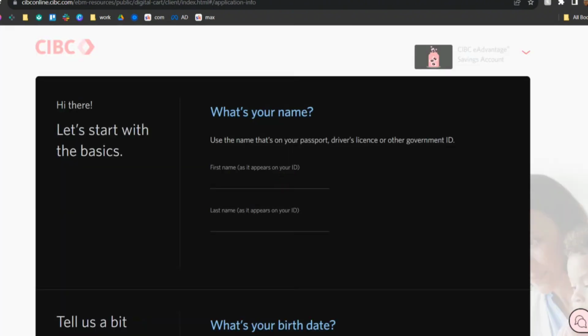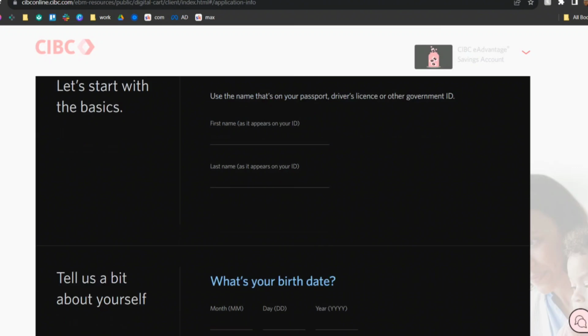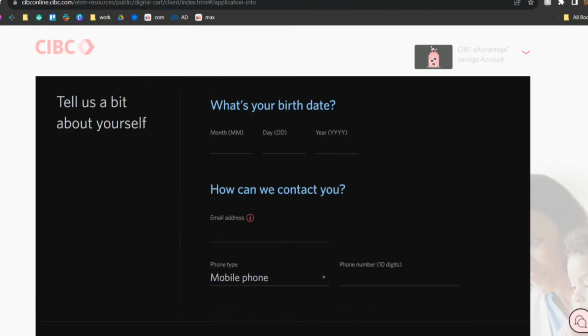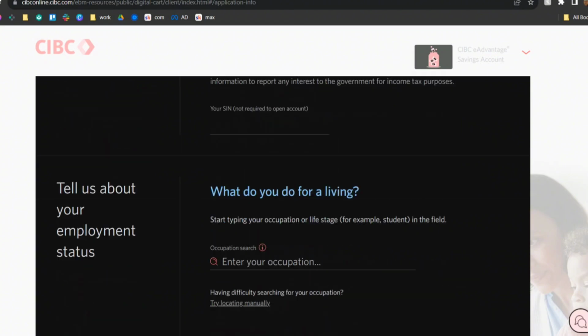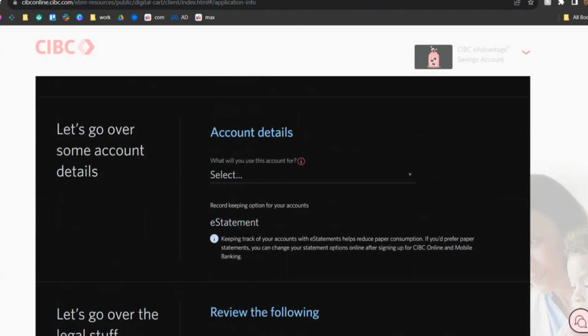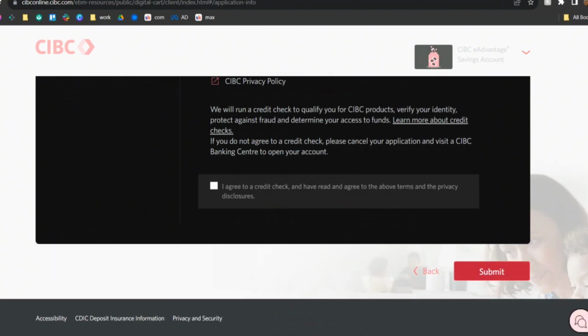And then what you're going to do is basically fill out all of this information like your name, your birth date, your email, where you live, and then your tax information, what you do for a living, your account details, like what you will use it for, and then review everything and click on submit after checking this button. And there you go, this is how you can do it.